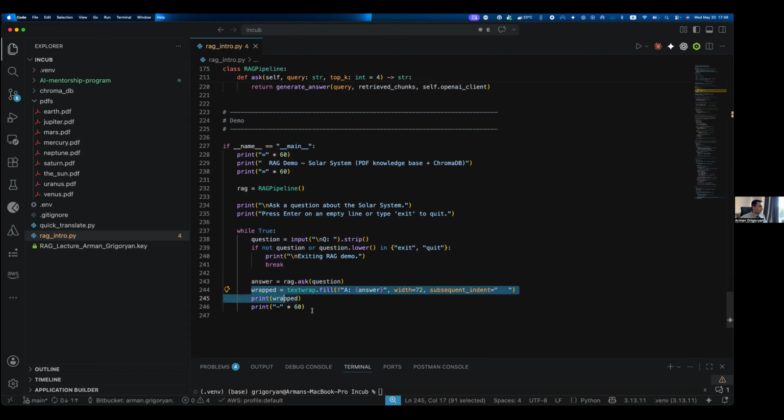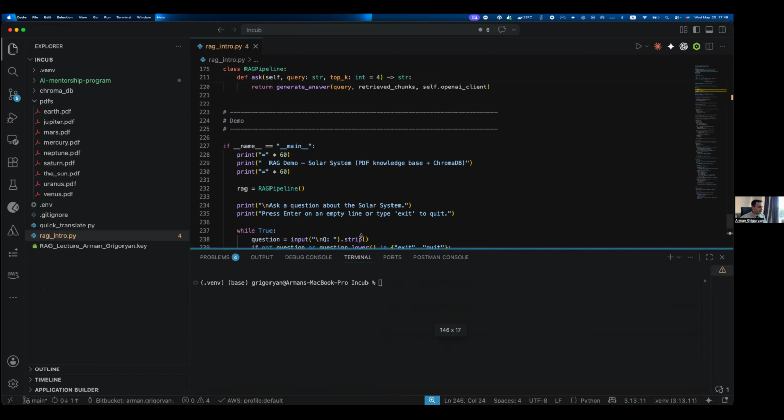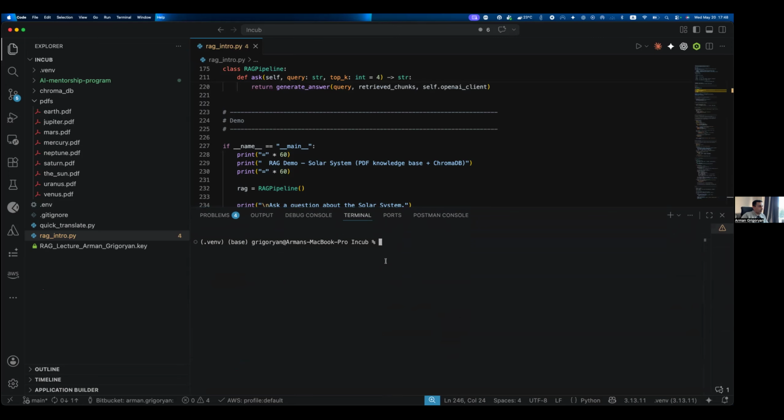So yeah, and I'll print your output to you. Let's just check it. Let's do pre-check. So I'm gonna go with Python rag intro dot py.